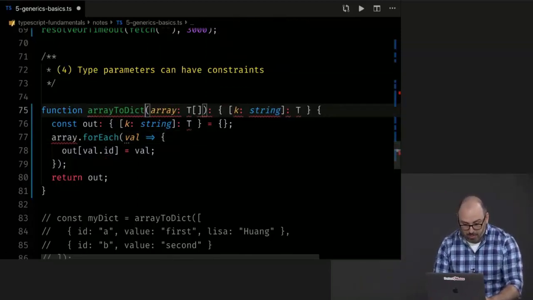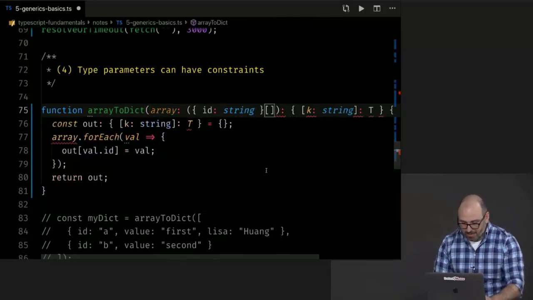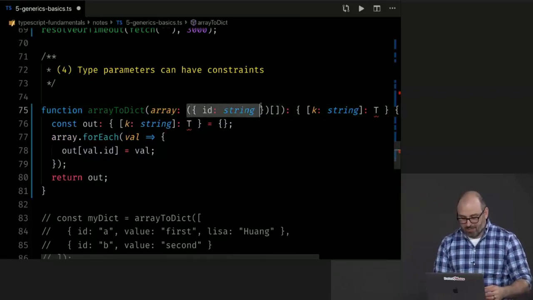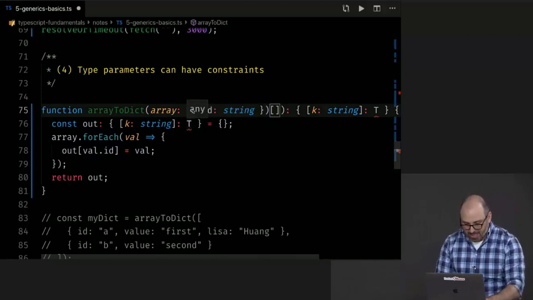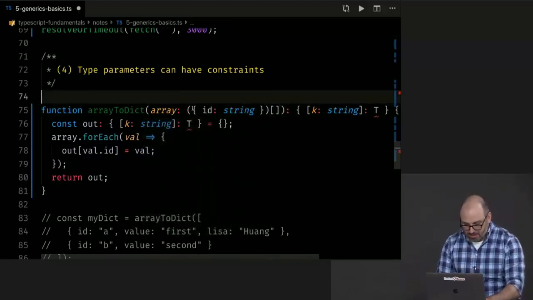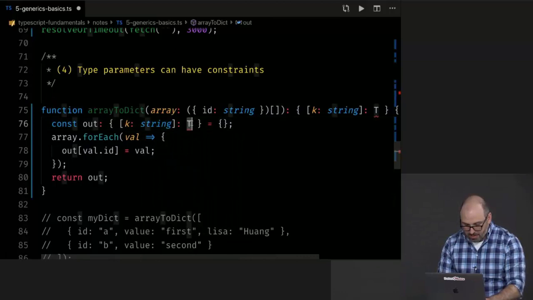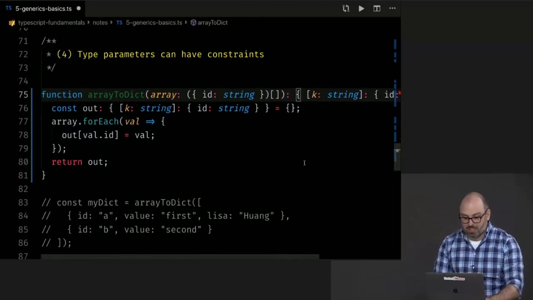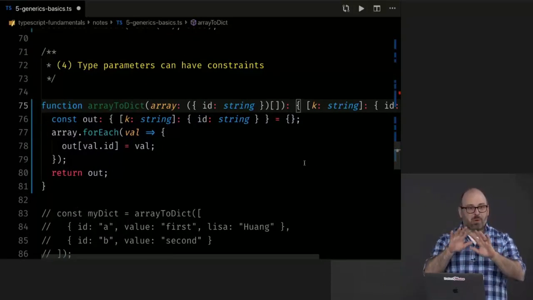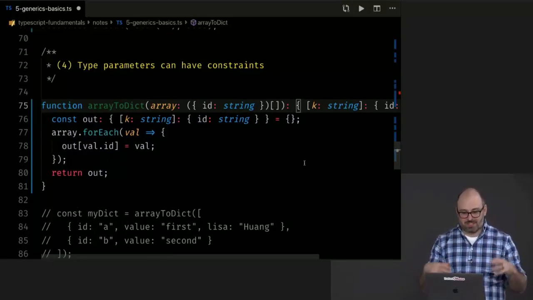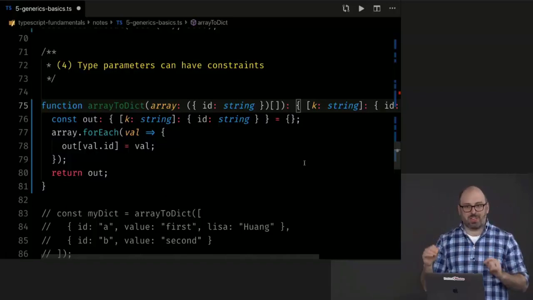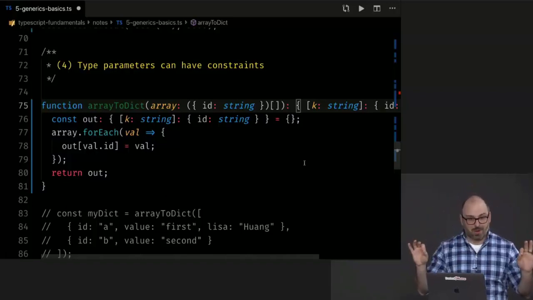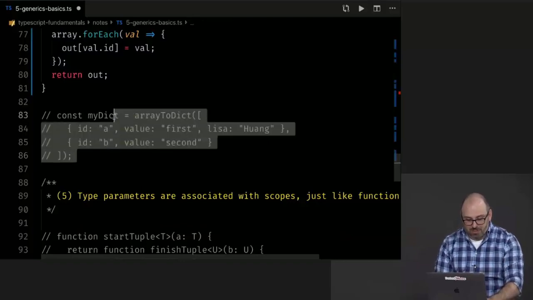In fact, we could try to remove this and just say, I'm taking an array of objects that look like this. And we could try to change this. Instead of T there, we could replace the T here. We're going to run into another problem. So I've basically boiled this down to my minimum requirements. I've said, transform this array to a dictionary, but there's no type parameter anymore. Here's the problem we'll run into.